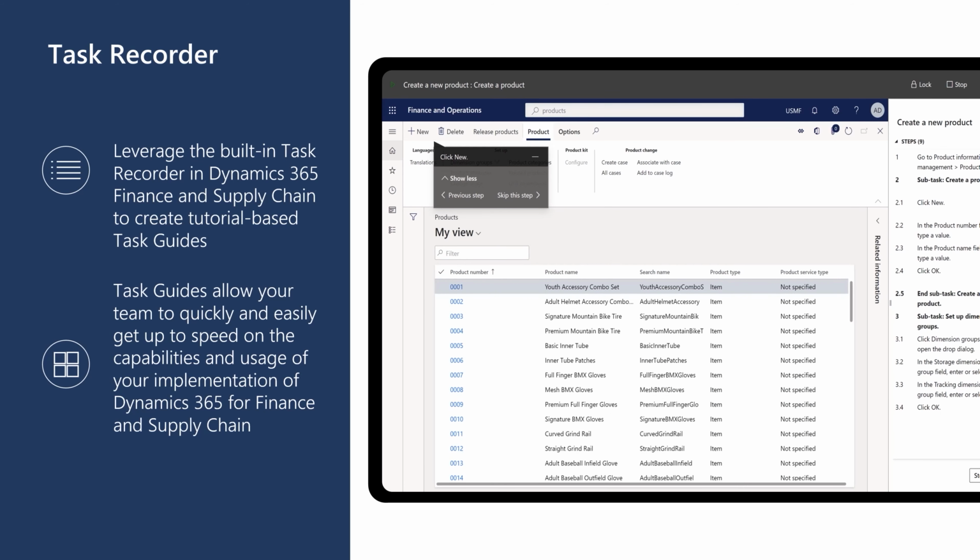The Task Recorder allows you to create tutorial-based experiences that can guide users through specific business processes that you've implemented. Task recordings are published and made available to business users in the online help system. This allows new users or new hires to get up to speed quickly on the system or serve as reference for tasks that users infrequently perform. Finally, task guides can generate documentation in the form of Word documents, including screenshots.